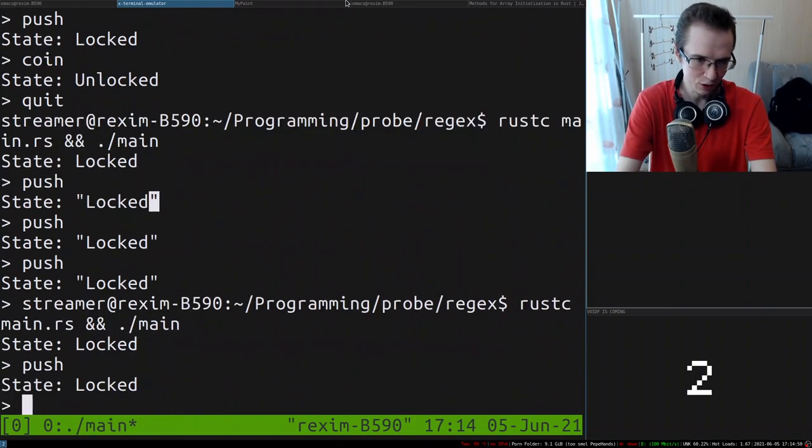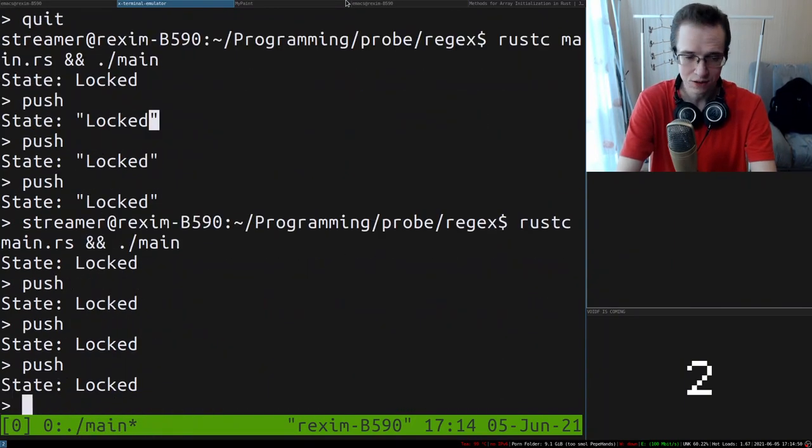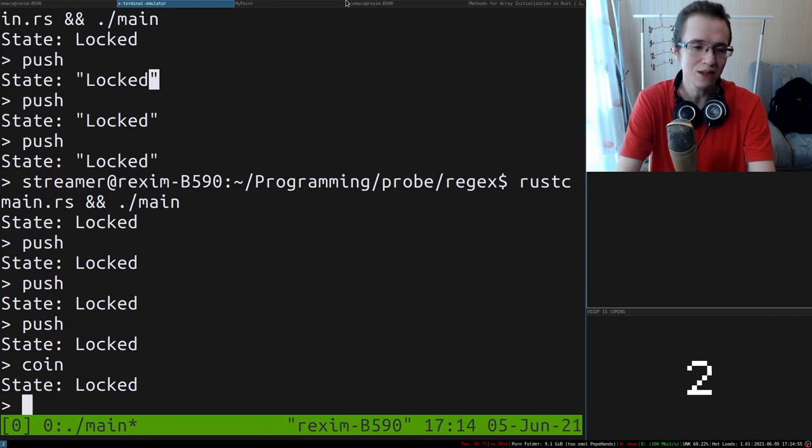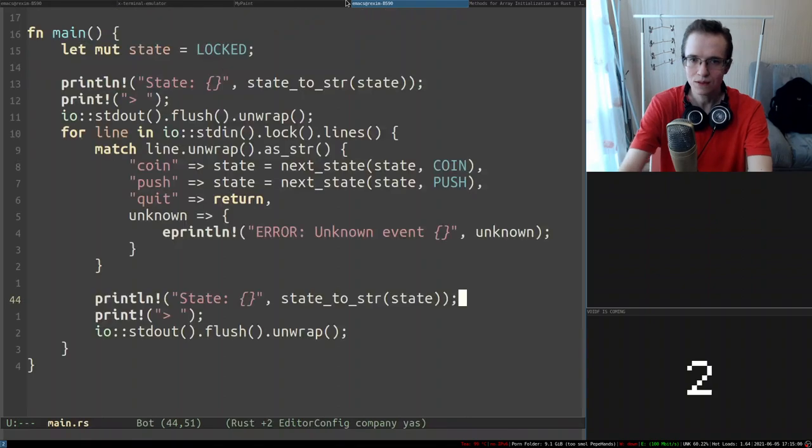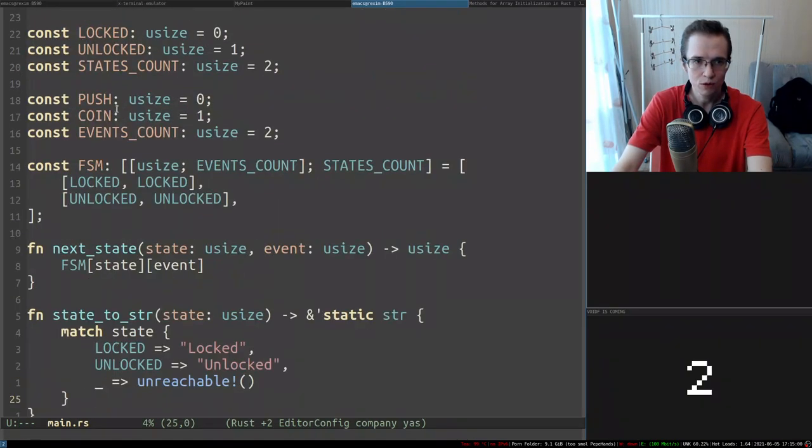All right. So, I'm trying to push it. Nothing happens. I put a coin in there and it didn't unlock because I have no idea why. Let's see. So I put a coin. There we go. Probably because coin is one.